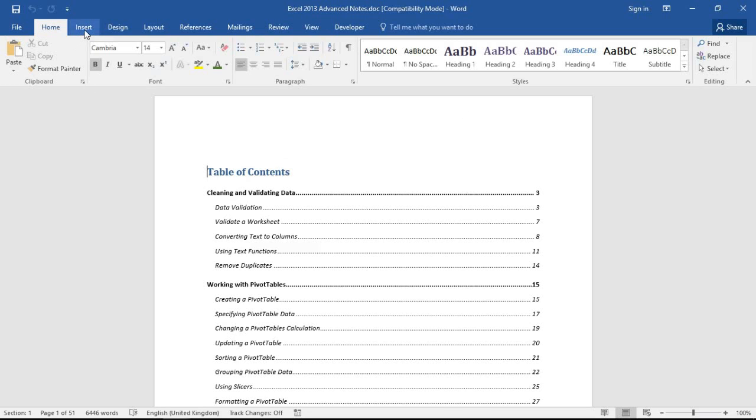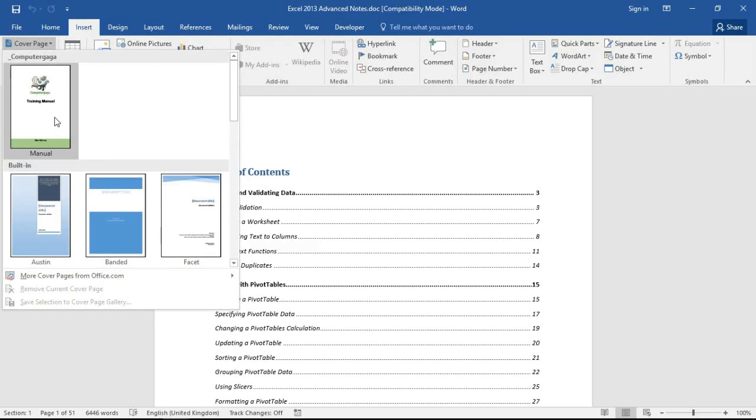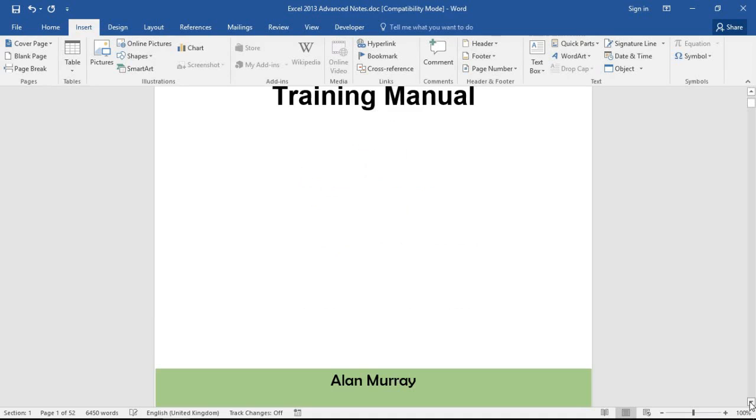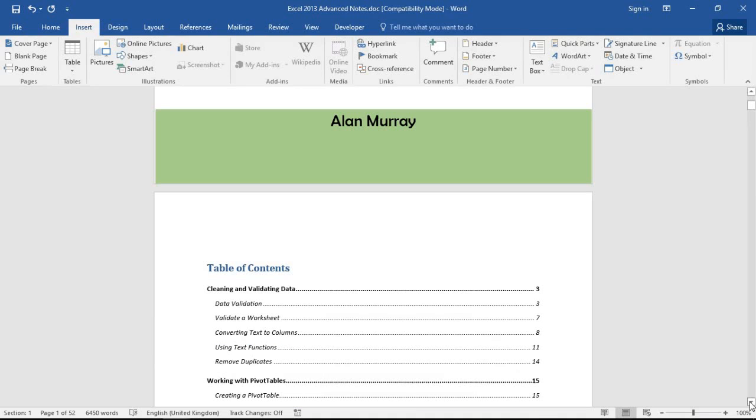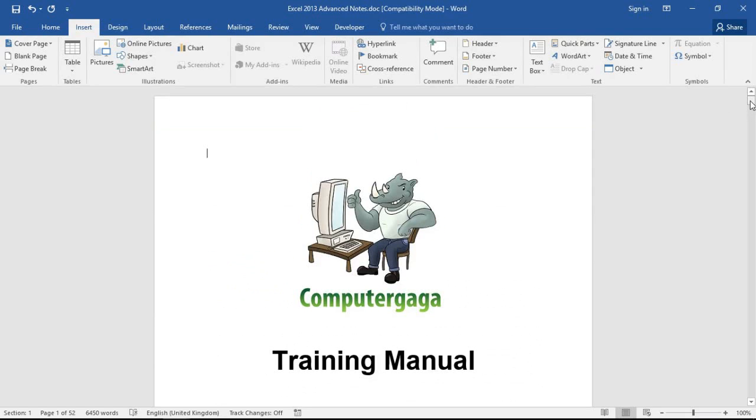I can click on Insert, Cover Page, and there it is at the top of the pile because the underscore Computergaga category precedes Built-In alphabetically. And if I give it a click, that is in. If I just scroll down, you can see that that is now my cover page, with the table of contents on the second page there. And that is how we can store our own cover page for future continual use, saving a lot of time and improving the consistency of our documentation.